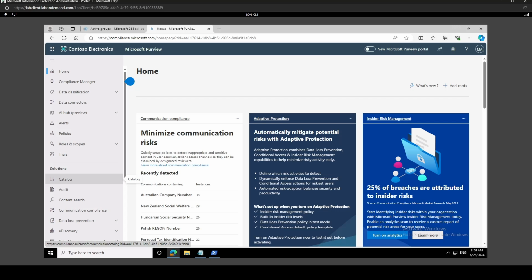Now, if you are not an E5 customer, that is, you have a lower subscription, such as an E3, you can use the 90 days Microsoft Purview Solutions trial to be able to explore some of the additional Purview capabilities that's going to be allowing your organization to manage data security and compliance needs.